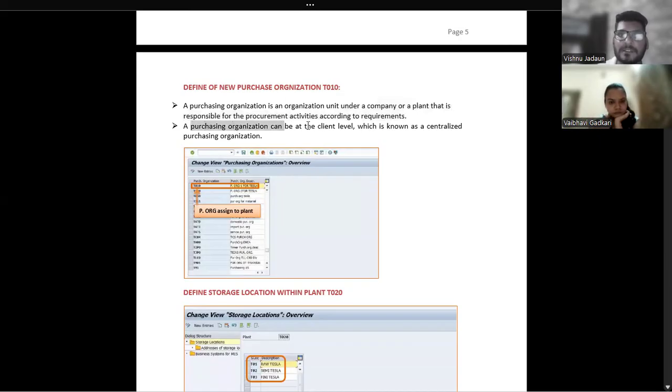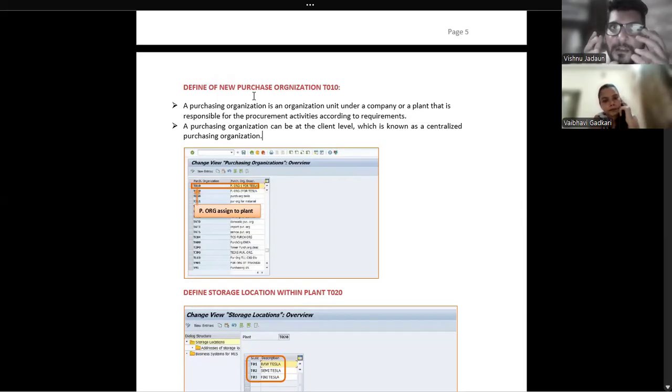A purchasing organization can be at client level, at company code level, or at plant level. A purchasing organization can be assigned to a plant, a company code, or to the client. If a purchasing organization is assigned only to a single plant, then that purchasing organization can do procurement activities only for that single plant. If a purchasing organization is assigned to a company code, then that purchasing organization can do the procurement activity for all the plants that are linked under that company code.